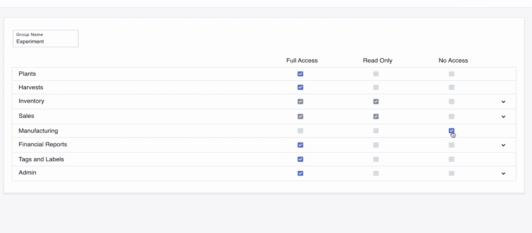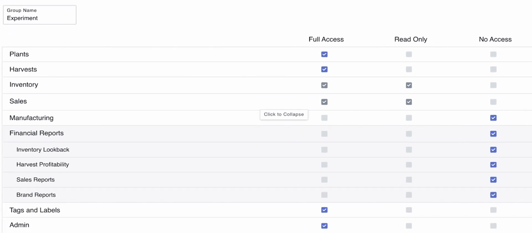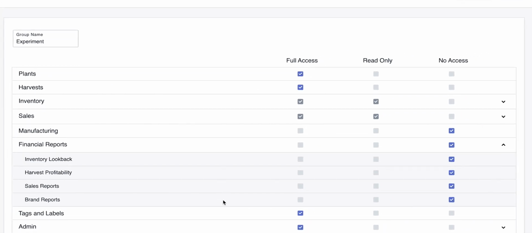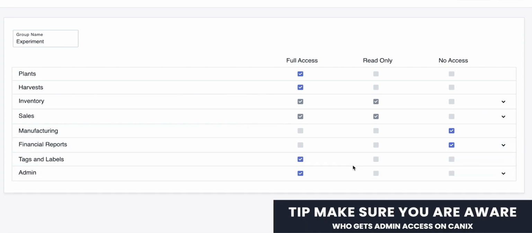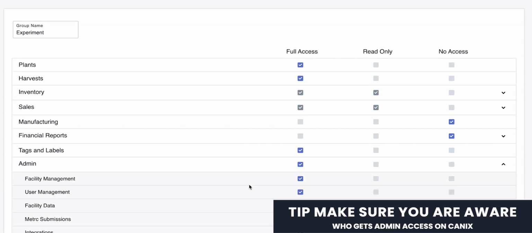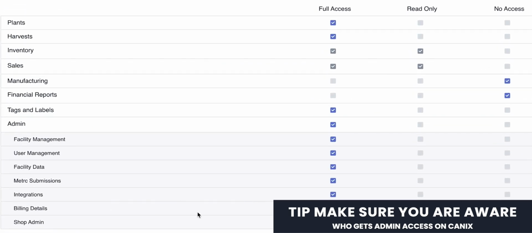Since Sarah's not on the manufacturing team, we will give her no access to manufacturing. And even though Sarah is not a part of the accounting team, we'll still take a look at the various sub-permissions. You have inventory look-back, harvest profitability, sales reports, and brand reports. Tags and labels can just stay at full access, and if someone was going to have admin privileges, they would have access to everything, like facility data, metric submissions, integrations, and billing details.